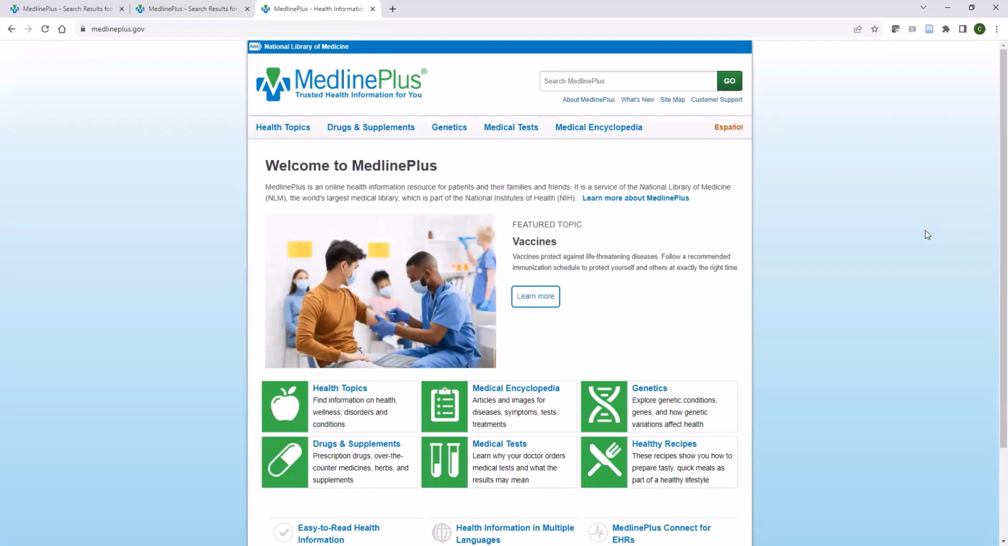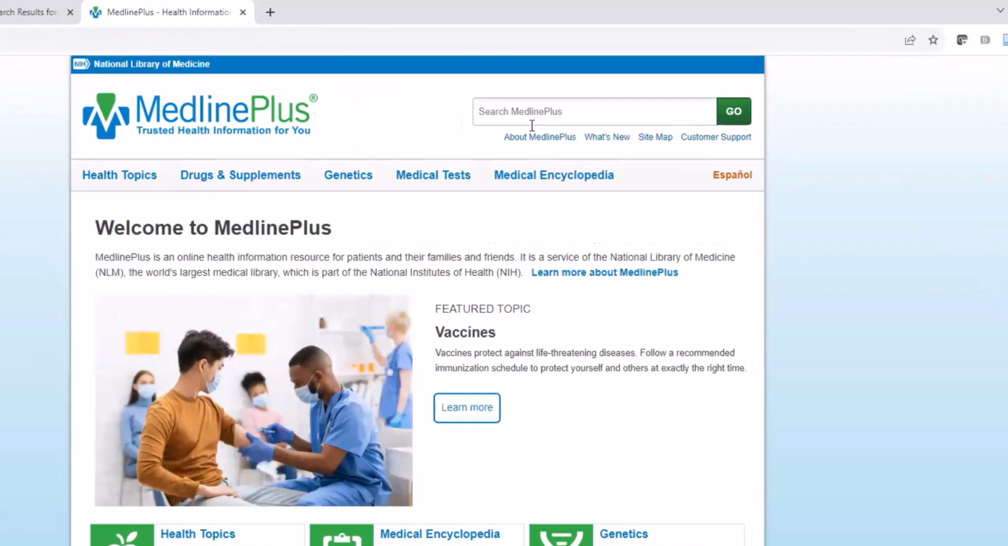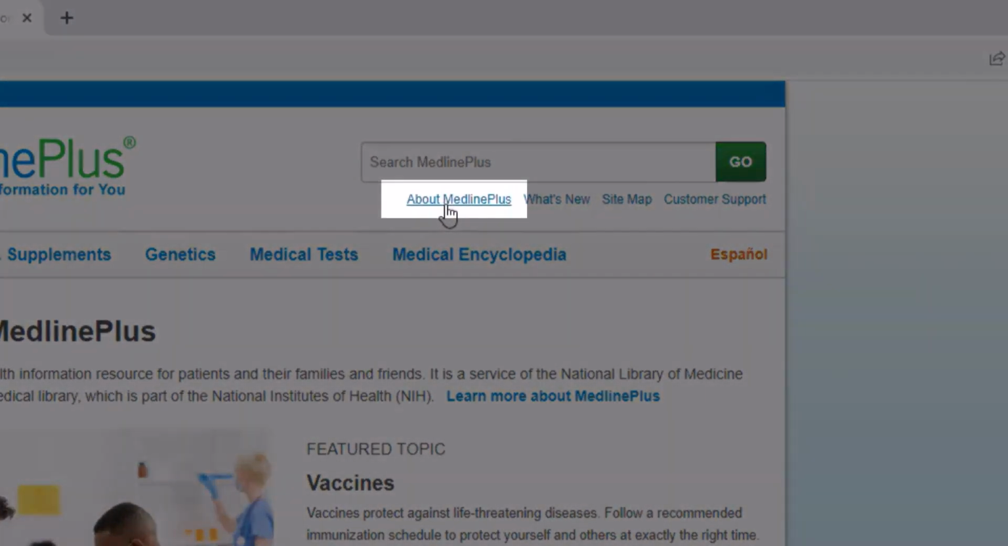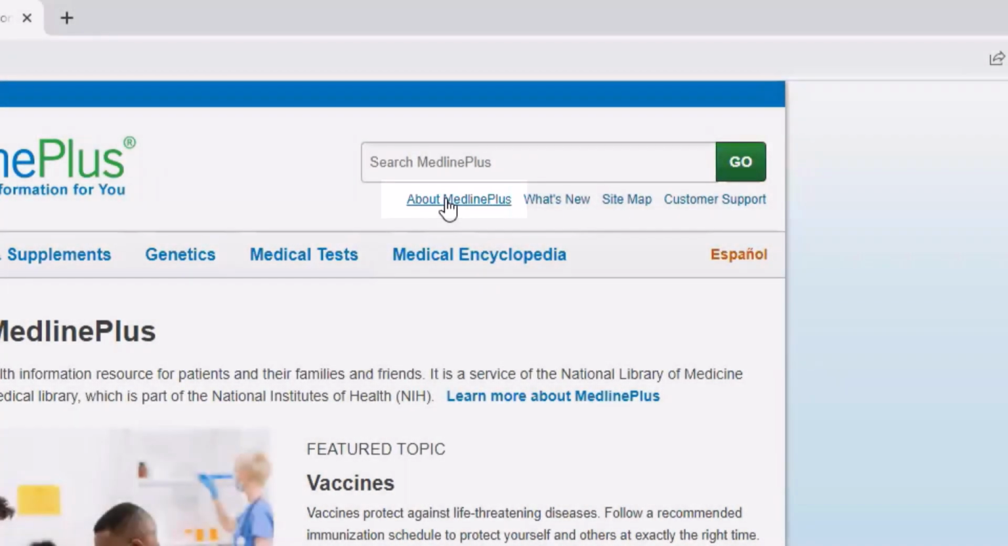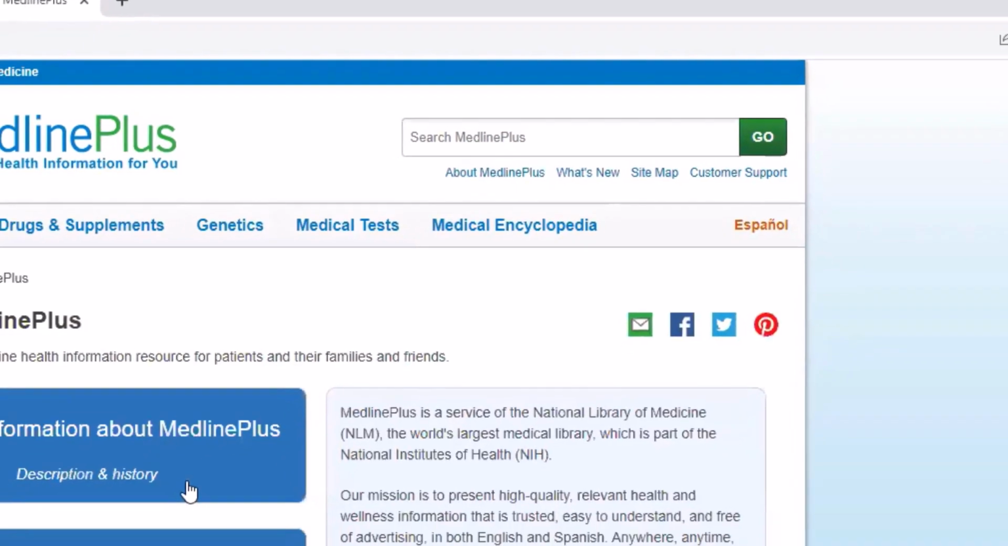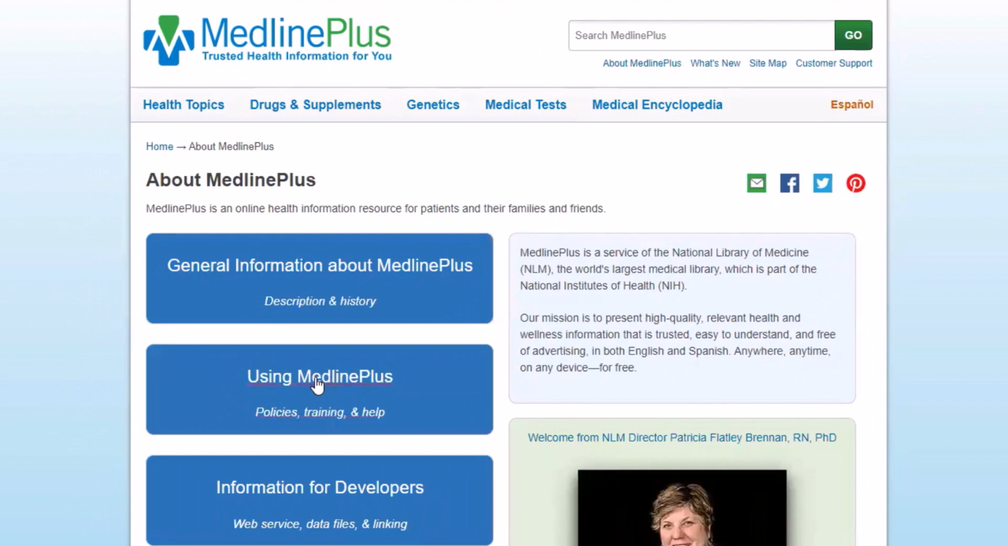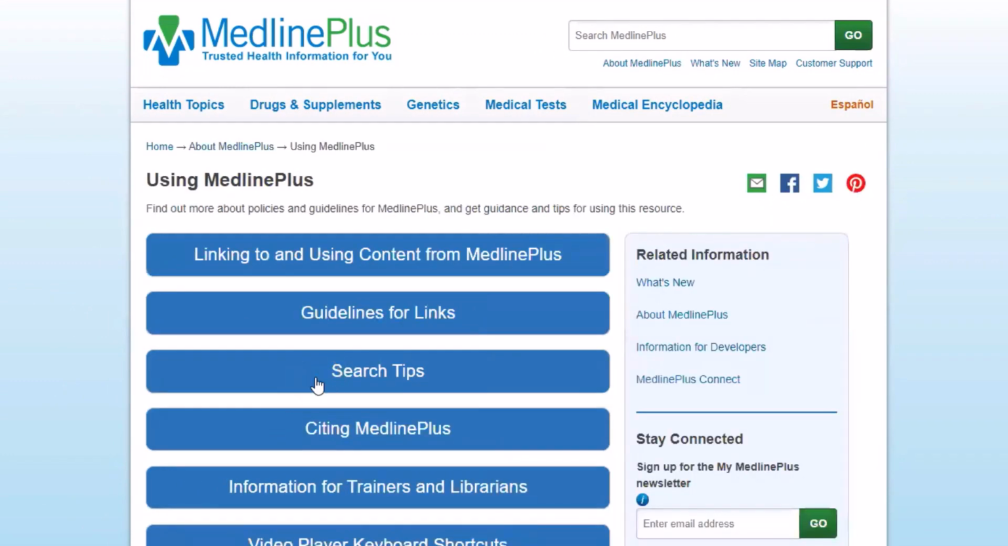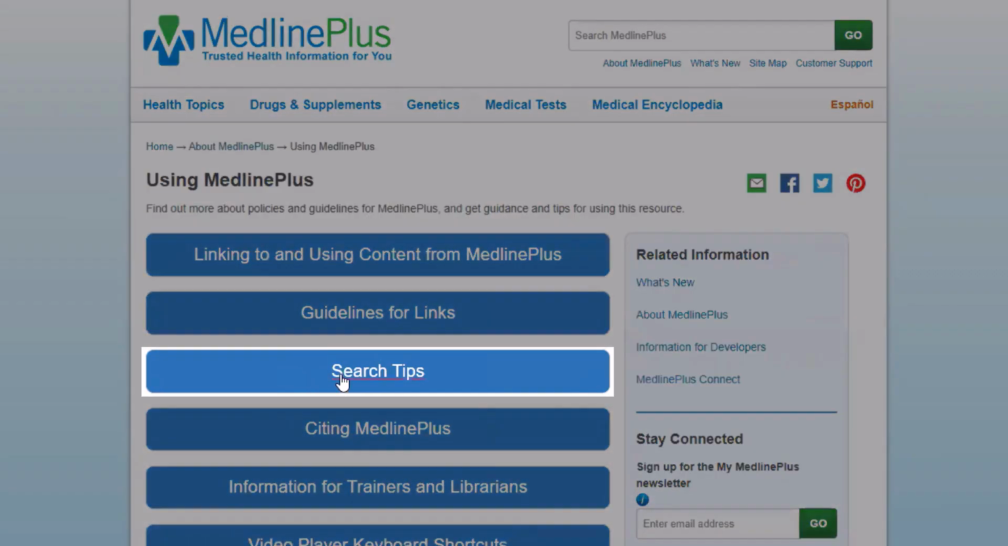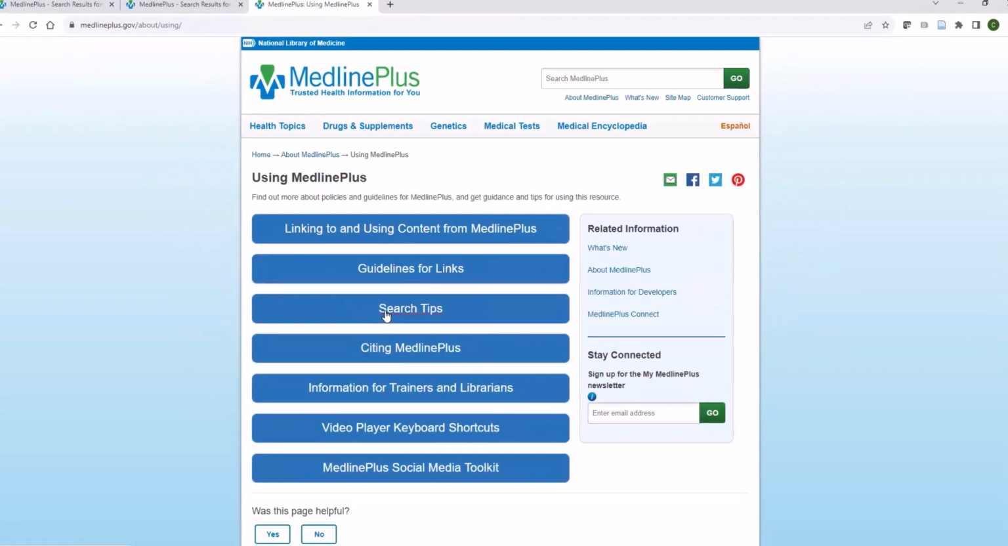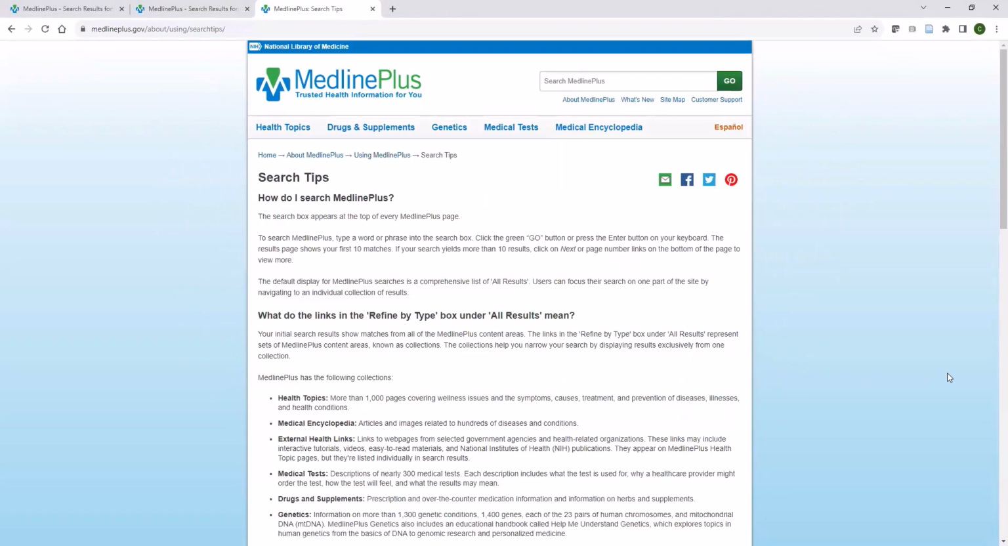For more information about searching, visit the MedlinePlus Search Tips webpage by going from the MedlinePlus home webpage. Click on the link About MedlinePlus, which is located just under the search box. Click on Using MedlinePlus on the left-hand side of the web page. And then click on Search Tips. Here you will see some helpful tips to improve your searches using MedlinePlus.